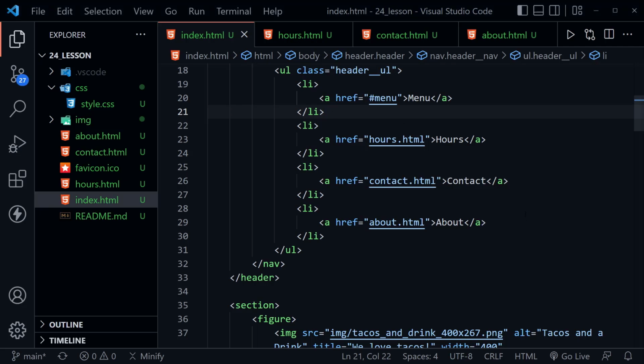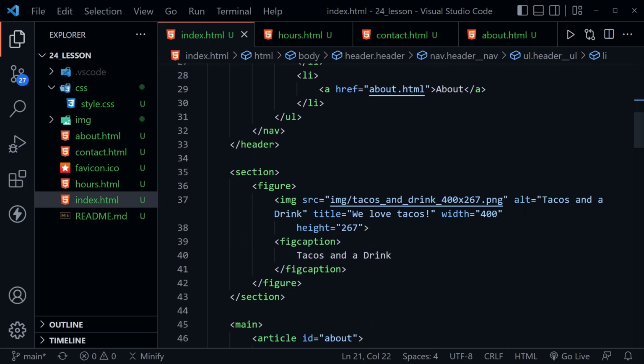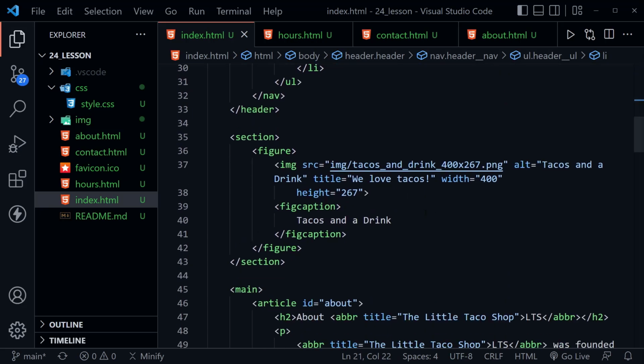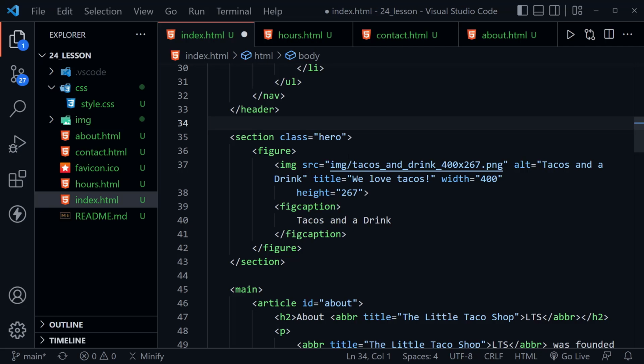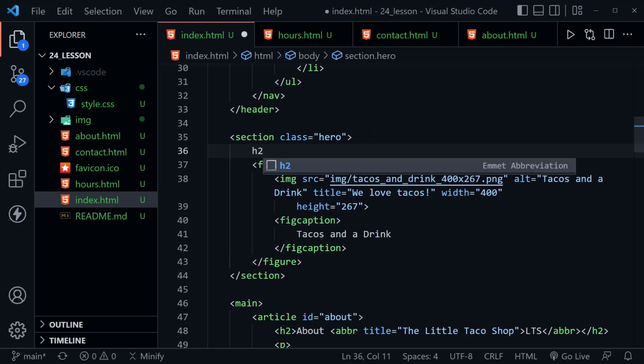Now let's scroll down to our section that contains the figure, and we're going to call this a hero section. It's the part of the page after the header where you usually see a large image or an attention getter. That's often referred to as the hero section. So let's give this section a class, and we'll just set it equal to hero. And then inside, we're going to put an H2 element that is not currently there. So we'll type H2, press tab, and we can complete the closing tag that way.